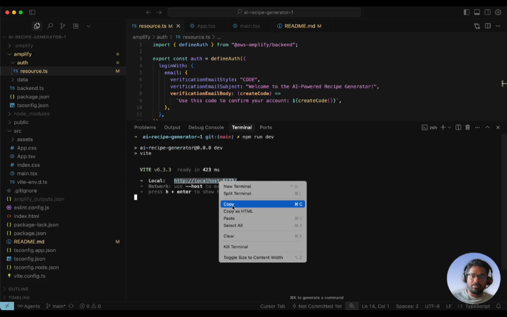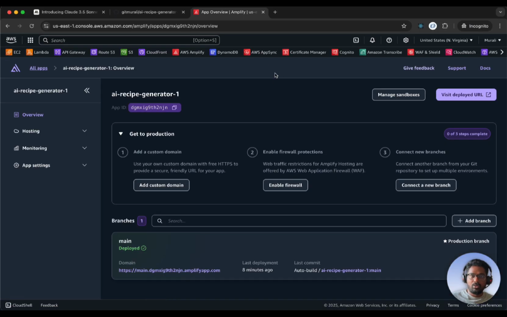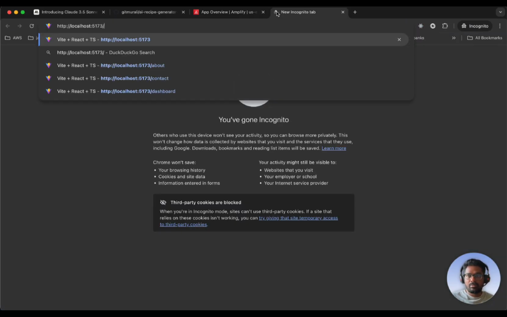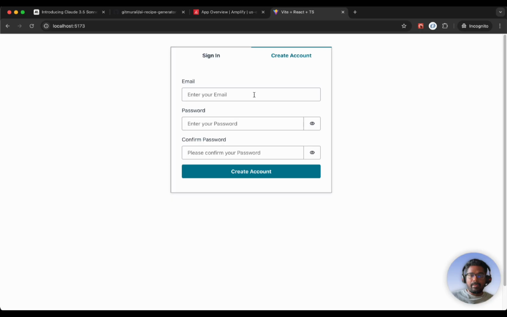Now copy this URL, open your Chrome, paste that URL. So you can see this page, right? So this is how we are going to generate the user. Okay, so now we are going to use my other email ID, so I'm going to create a user.